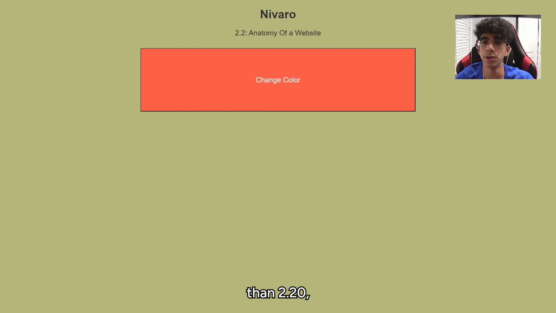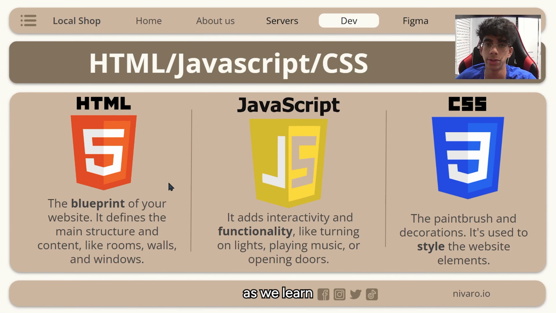In lesson 2.2, we're going to learn about the anatomy of a website. As we learned in lesson 2.1, a website is made out of three main components: HTML, which is the blueprint of the website, JavaScript, which is the functionality, and CSS, which is in charge of all the styles.